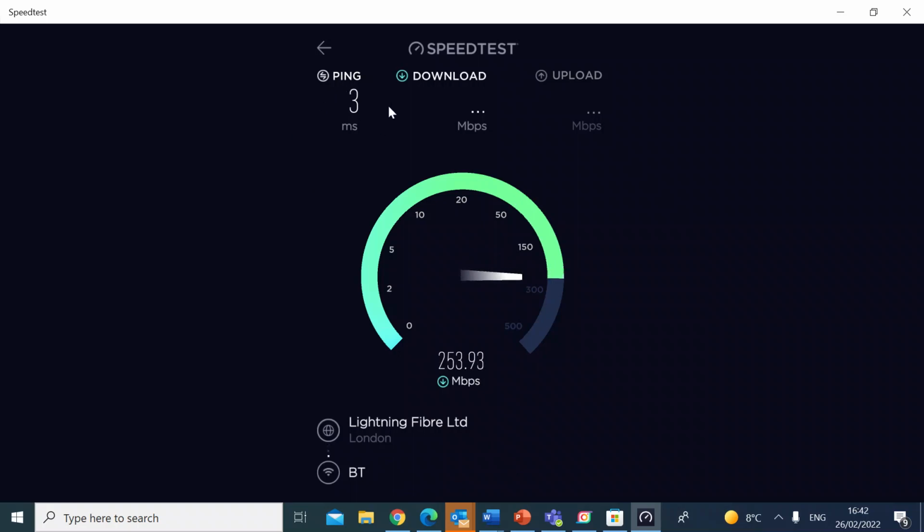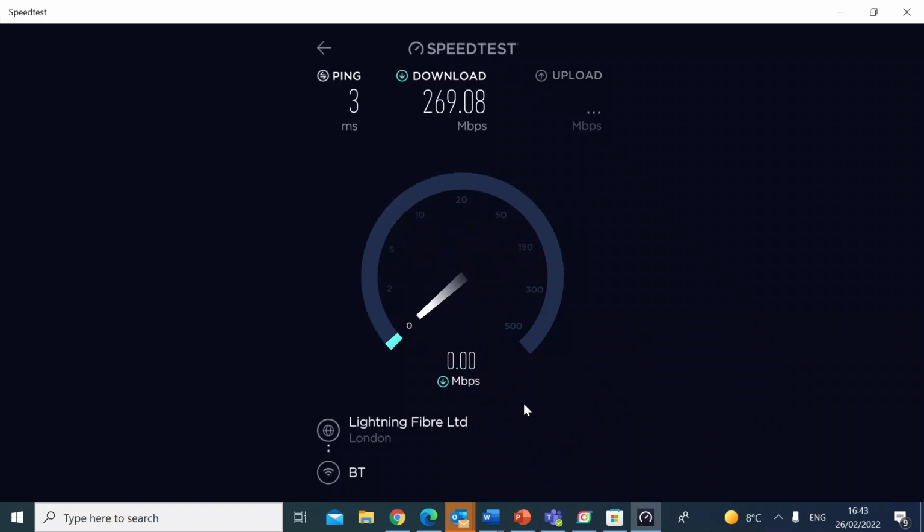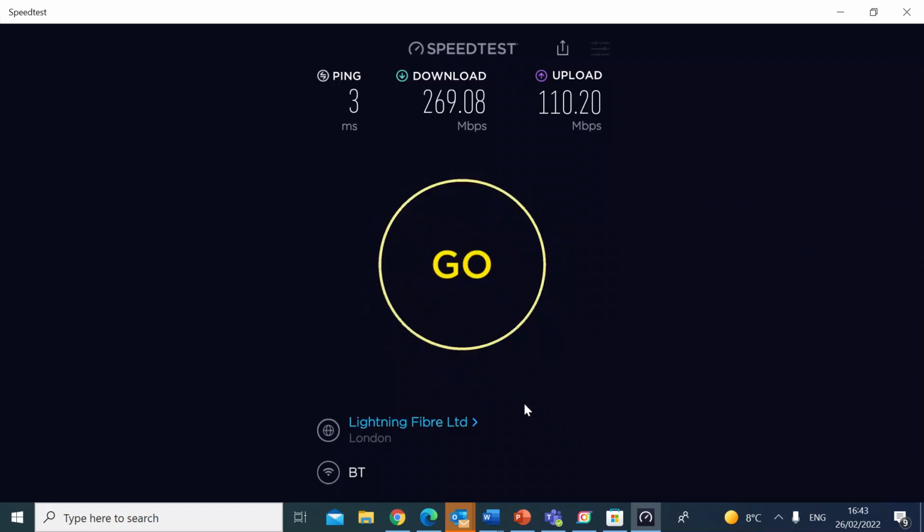The first test it does is a ping test to the server it's using for the speed test, in my case 3 milliseconds, incredibly quick. And then it does the download speed. You can see here mine is around about 270 megabytes, and then it will do an upload speed test. So here mine is about 110. And then once that's all completed, you're ready to go again when you need to.